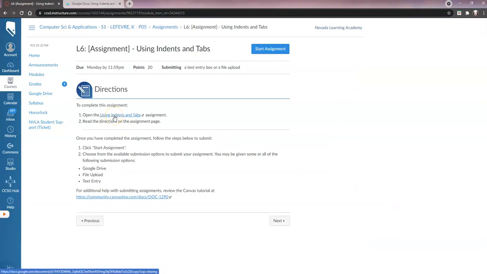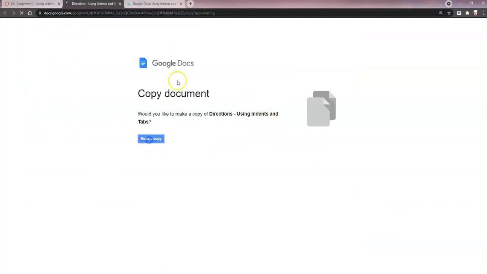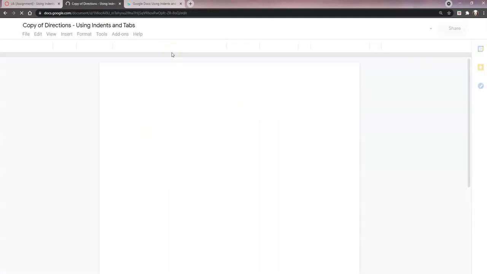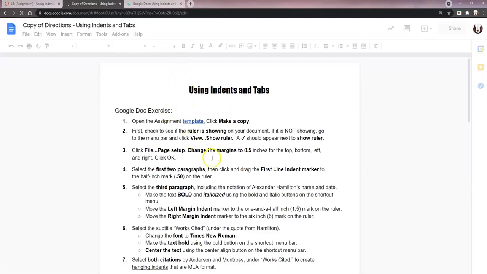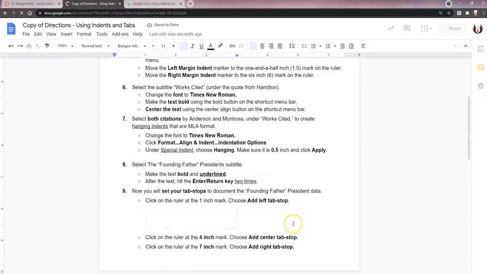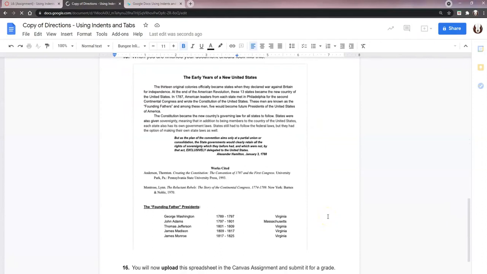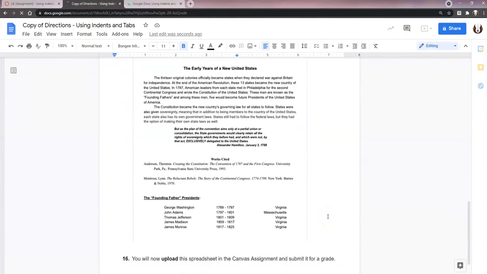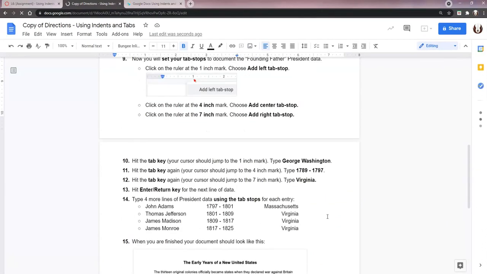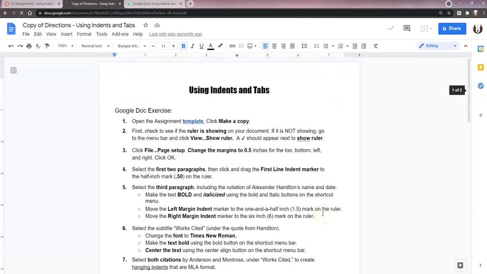So just like we've been doing before, click on it, make a copy. These are your directions, and there's a template link. So here's all the directions. When you're done with this one, your document is going to look like this. So I always give you an example of what it's going to look like, but you've got to follow all these directions one by one. So we give you the template. You don't have to create this.